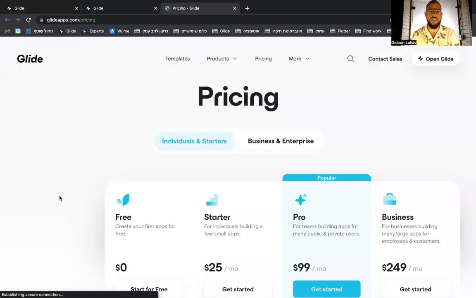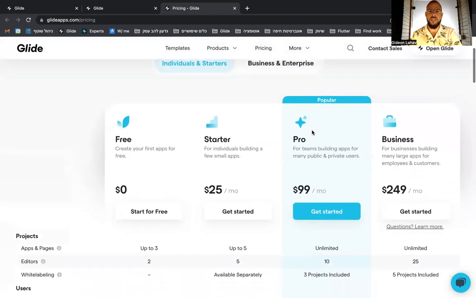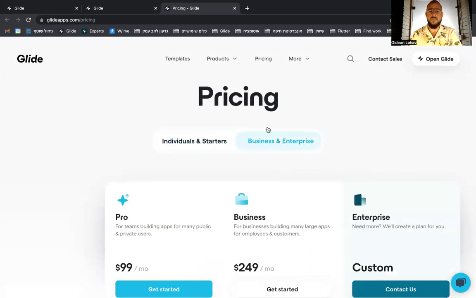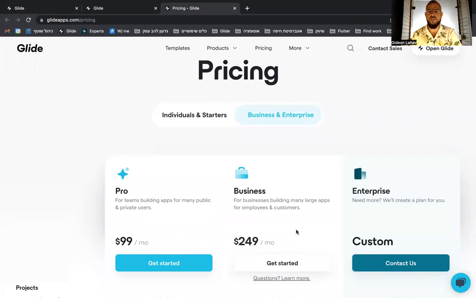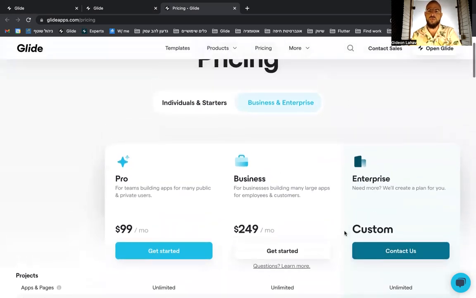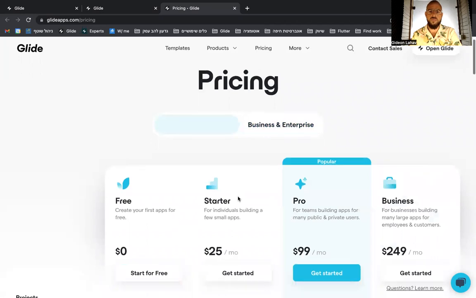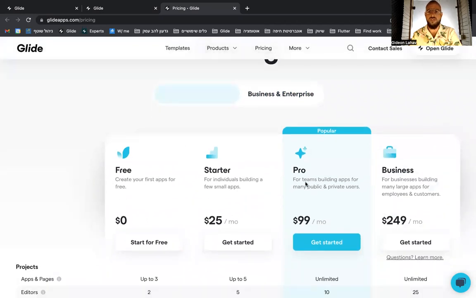So we're going to view more details, and now we're just going to explain to you all about the Glide pricing. It's important to note that I'm going to explain as much as I can, but I won't go into depth about the business or enterprise plans because this course is basically for your first app as an app builder. So this kind of pricing won't be relevant for now. I'm going to talk more about free, starter and pro, which are relevant for this course and for your better understanding of Glide.